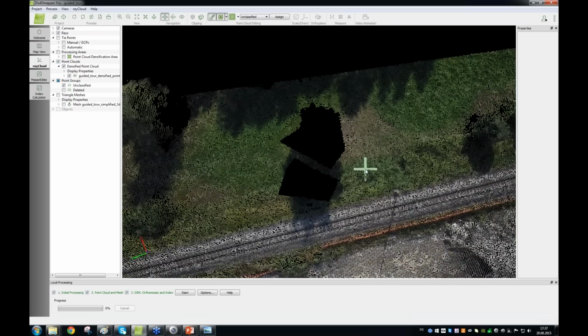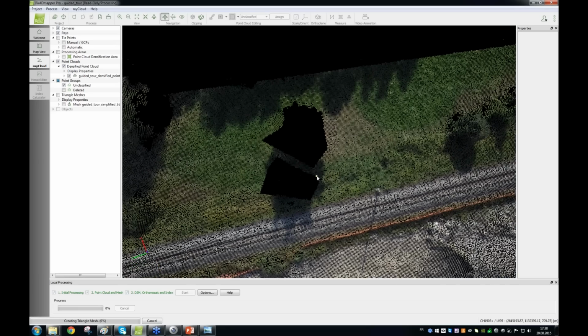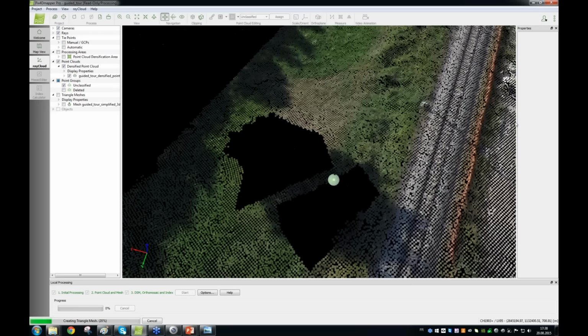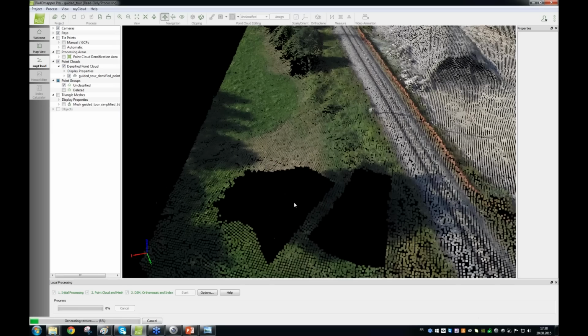Okay, now that I have deleted these points, if I generate the 3D textured mesh again, for this small project it should be pretty quick. You will see that you don't have a blob anymore. You basically have a flat surface. So this is a way to remove annoying blobs of the mesh.